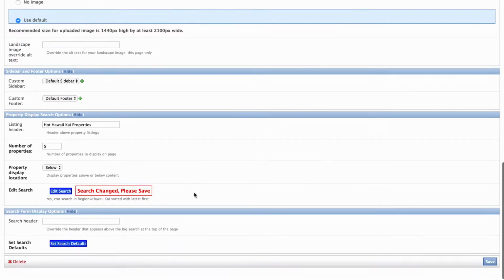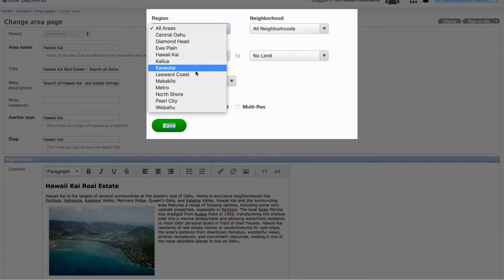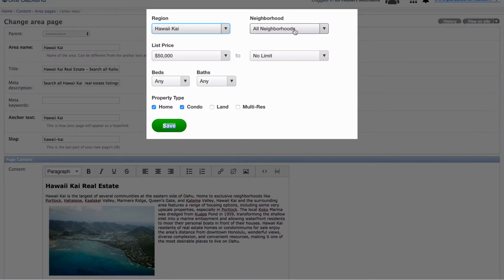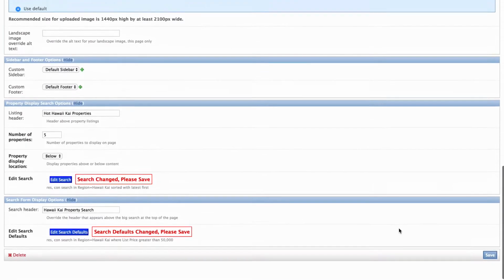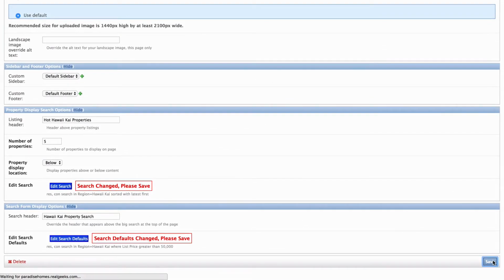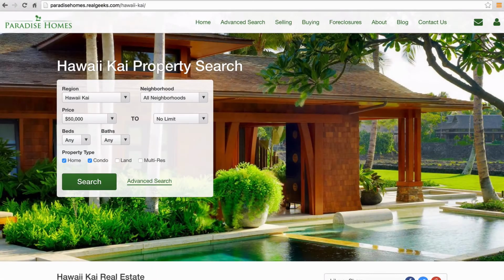Finally, you can set the search form display options, enter a custom header if you want, and set the search defaults. In this case, we'll select something relevant to the area page we're creating. Keep it as all neighborhoods and save it out. Then let's save the page, and again, all our edits have been reflected on the front end.